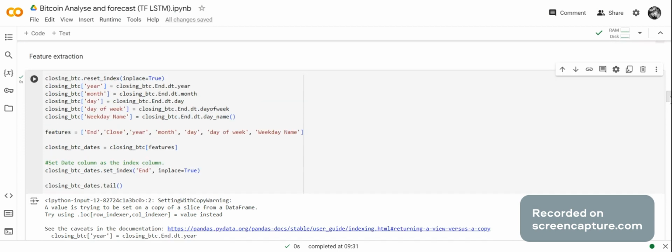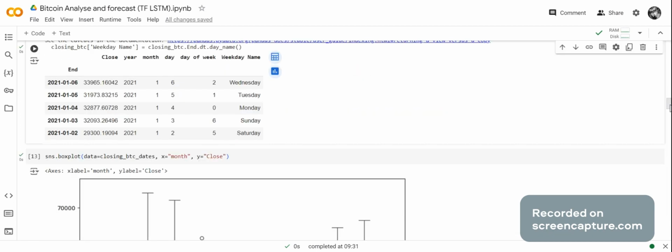Now from the date, we're going to extract the features: year, month, day, day of week, week, and weekday name. Then we're going to have the features, and we're going to create a new data frame from that, calling it closing BTC dates. So here is the data frame that it makes. You see that end is your index, and then you've got your close, year, month, day, day of week, and weekday name.